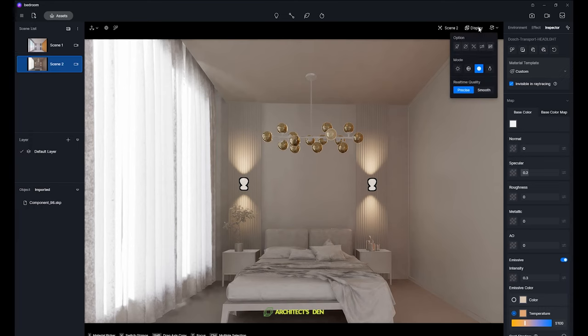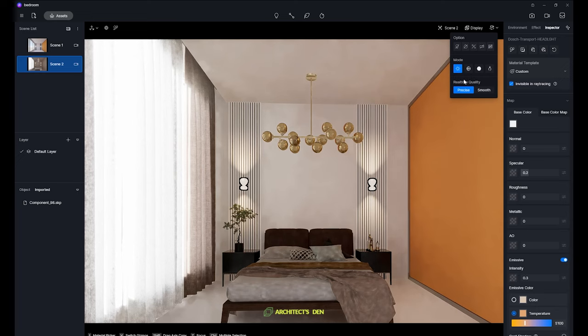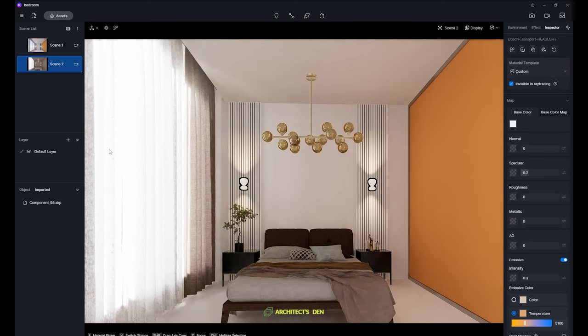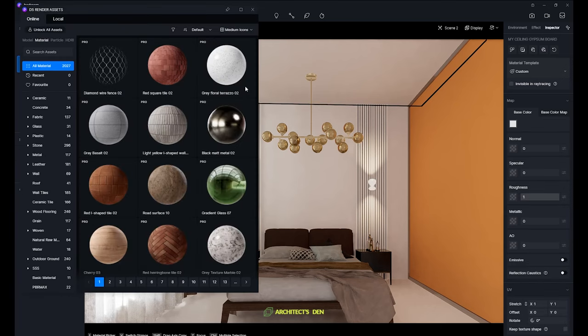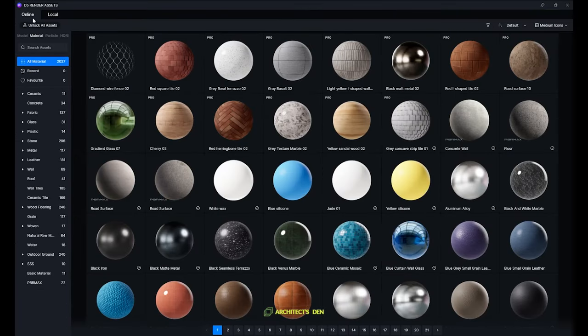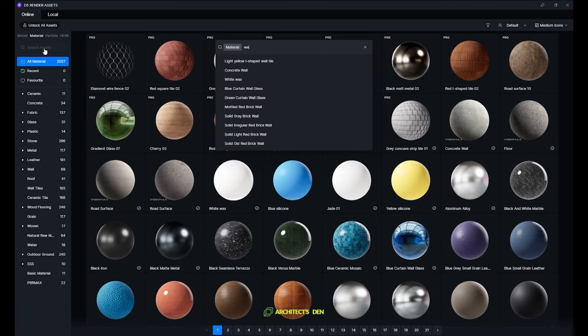Next thing I want to do is to go to the display and turn on material mode. In applying materials, I'm going to start from the top and down. So the first material here will be the white ceiling. I'll tap in M to open the material and model sections. And then under materials, online, I'm online right now, I'll type in the white wall paint.